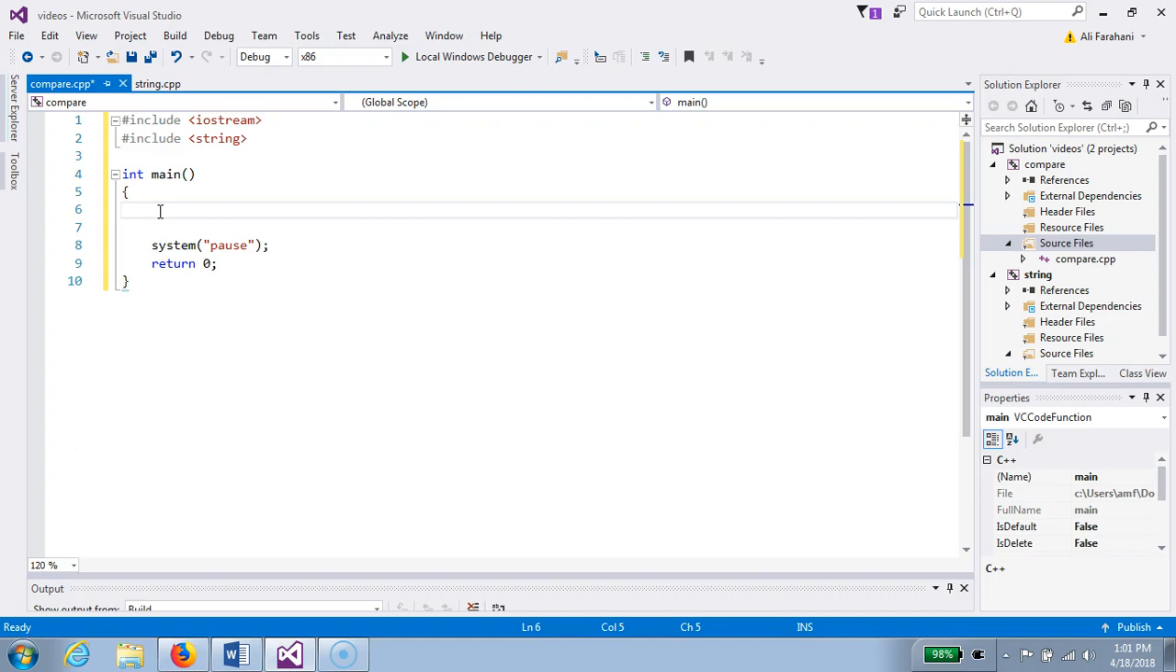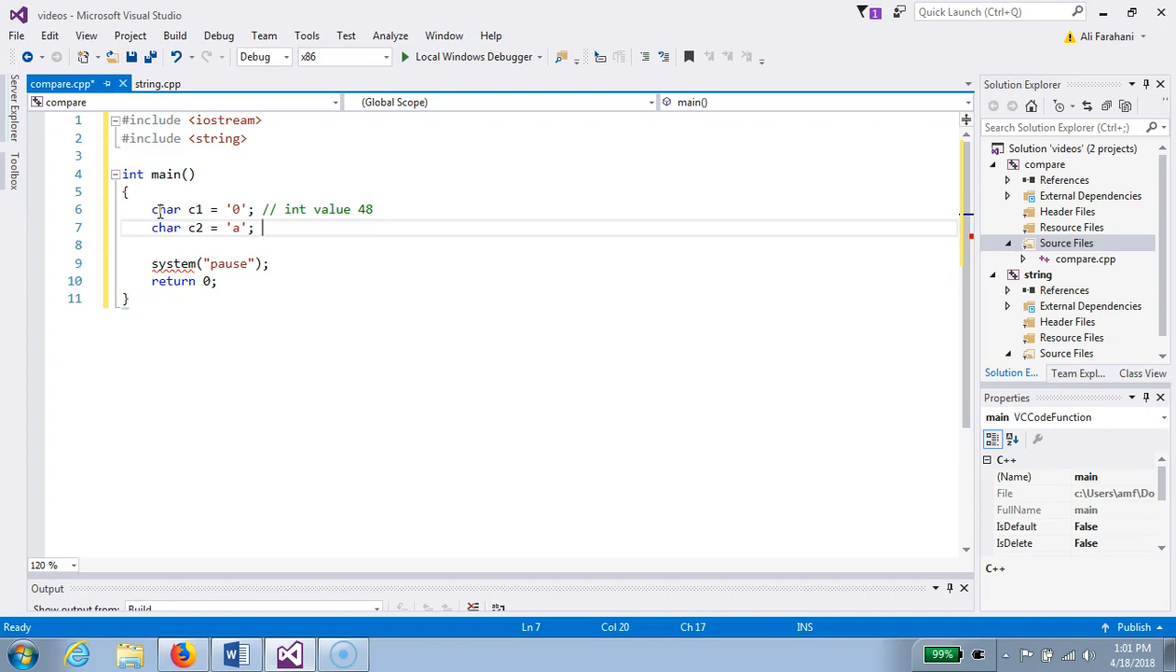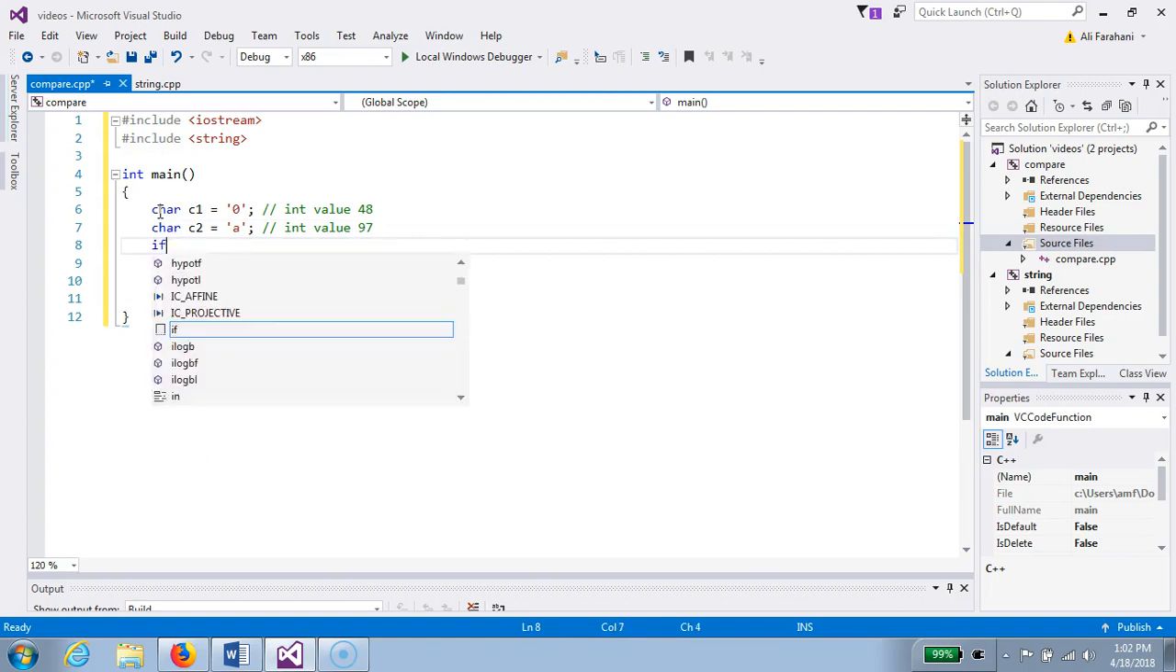Before getting into objects though, let's declare two characters, C1, and assign to it the character 0. If you recall, character 0 has an int value of, I believe, 48. And let's also declare another character, C2, and place in there a lowercase a, which has an int value of I believe 97.